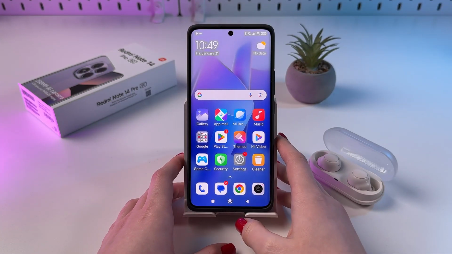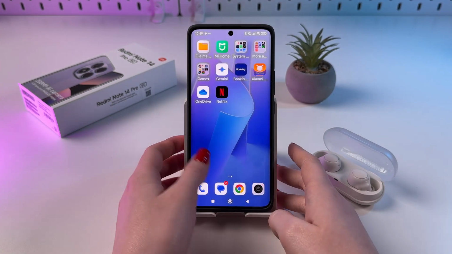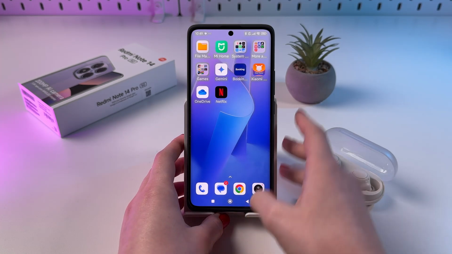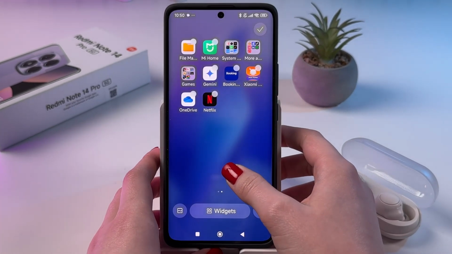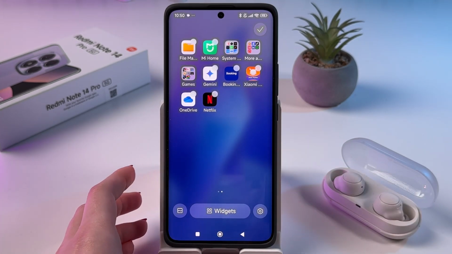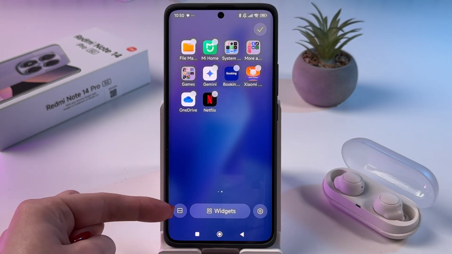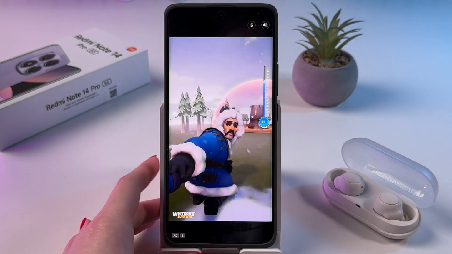Hi, to change wallpaper on your Redmi Note 14 Pro 5G. As a first step, let's change wallpaper for home screen. For that, we can press and hold current home screen. And now, we'll go in this edit mode, so from here tap this icon, which is for wallpaper changing.